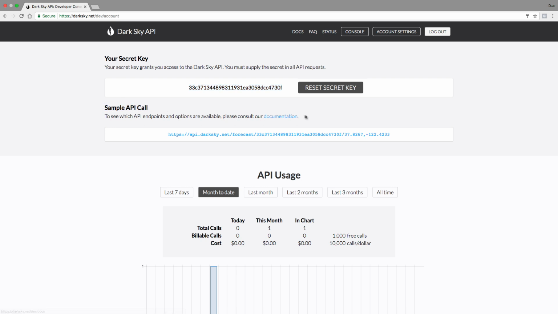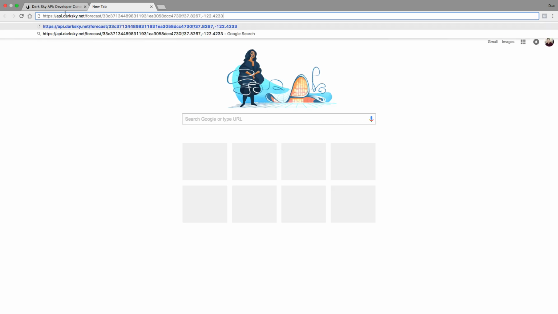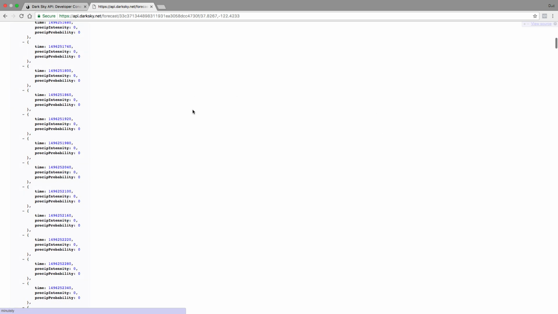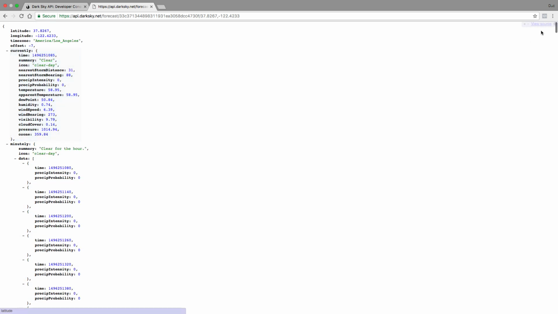Alright, so let's copy and paste this secret key, and you see that below here it has a sample API call. This is simply a URL that points to a certain location inside their server, and then it will give us some data. So copy and paste this URL right here, and then go over here and paste it into your web browser, and boom, you see that there will be a bunch of things right now.